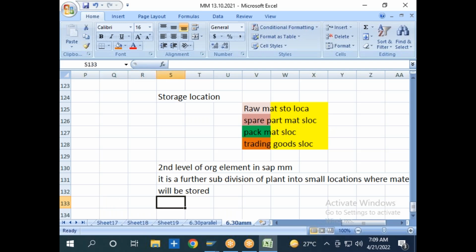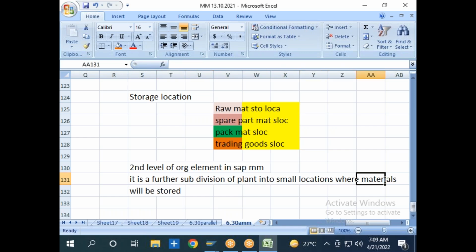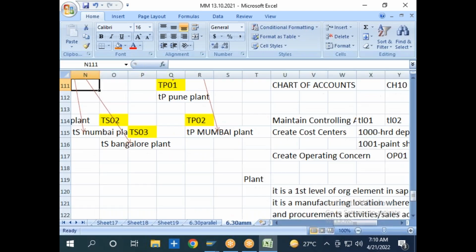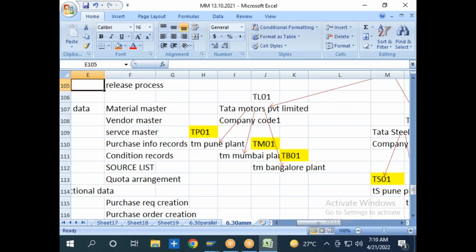So under one plant, there can be multiple storage locations. Like for the raw materials, one raw material storage location. For the finished materials, one finished material storage location. Pack materials storage location. Like that, there will be various types of storage locations available. Okay, let me go to the plant and I will try to define the storage locations under each and every plant. Okay, we have Tata Motors Mumbai plant. Within the Tata Motors Mumbai plant, I can have multiple storage locations defined.